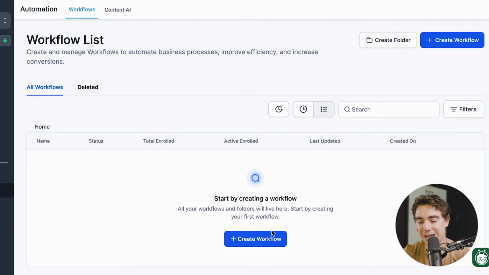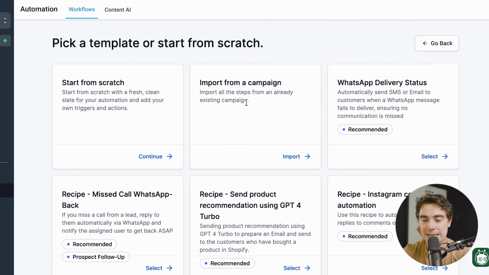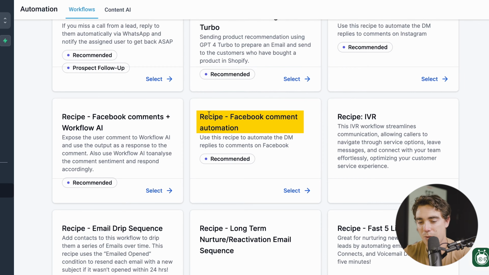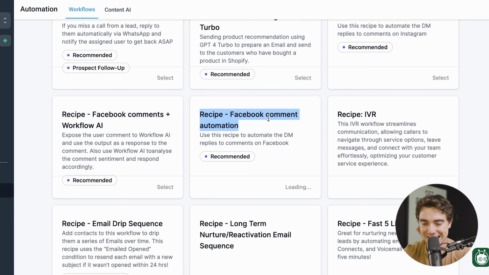So if we want to go ahead and create a workflow right over here, we can actually either pick a template or start from scratch. So just for simplicity reasons, I'm going to go ahead and create one from a template where, for example, we have a recipe from Facebook comments. Let's go ahead and select this one, and boom.